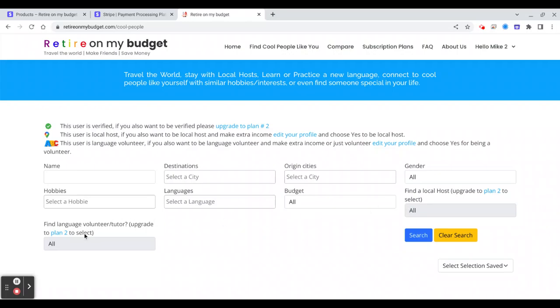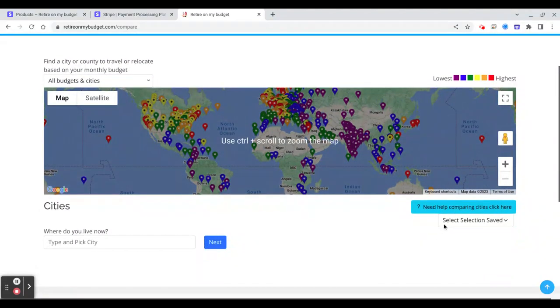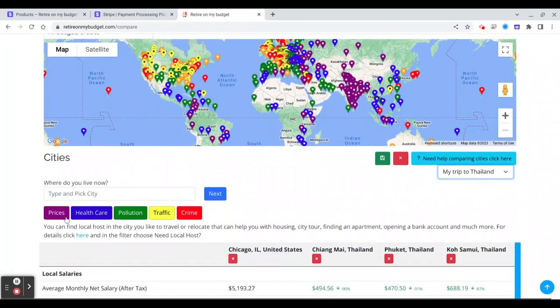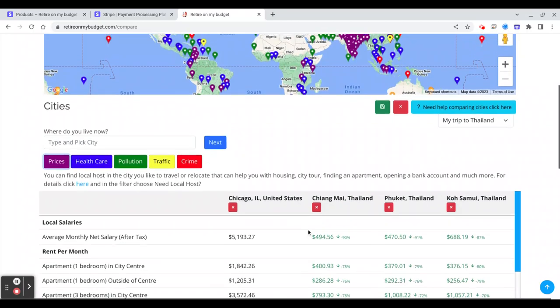Same, if you have the number two plan, you will be able to practice the language you want to learn, or find someone to just practice and speak the second or third language you want to learn, as well as, very important, to see reports. When you have just free plan number one, you will be able only to see prices, but if you upgrade to plan number two, which is just $1.98, you will be able to see reports like healthcare, pollution, traffic, and crime, which are very important.